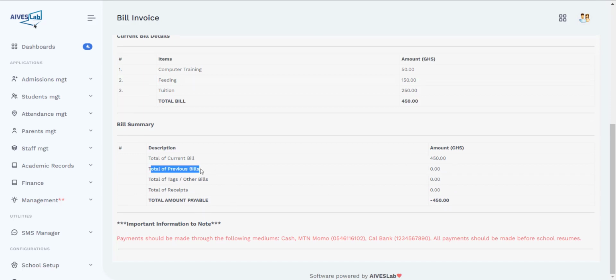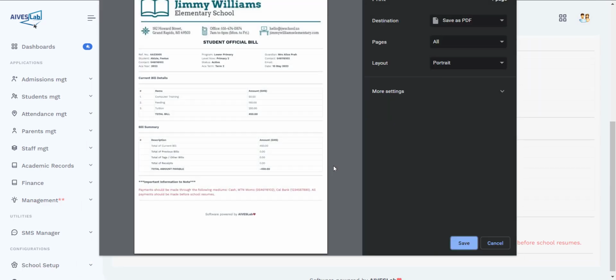The student doesn't have any carry forward amount to pay. We don't have tax, no receipt, nothing. So the student is actually owing 450. And this is the information we added. So let me go ahead and print this one, and you can see this is going to be the student's official bill. So all you have to do is to print this and then give it to the student.